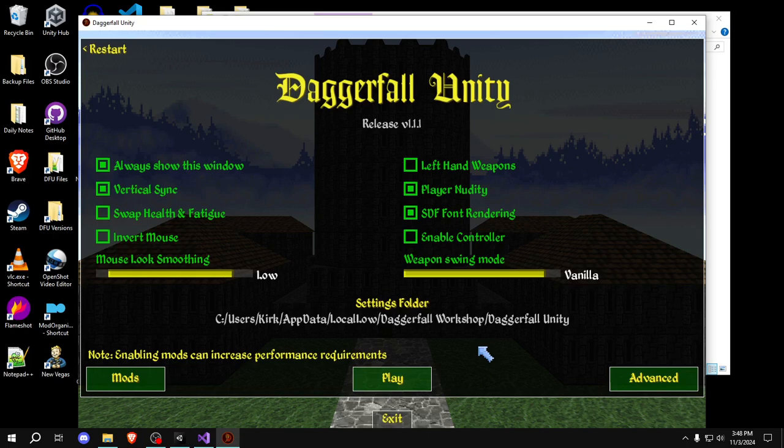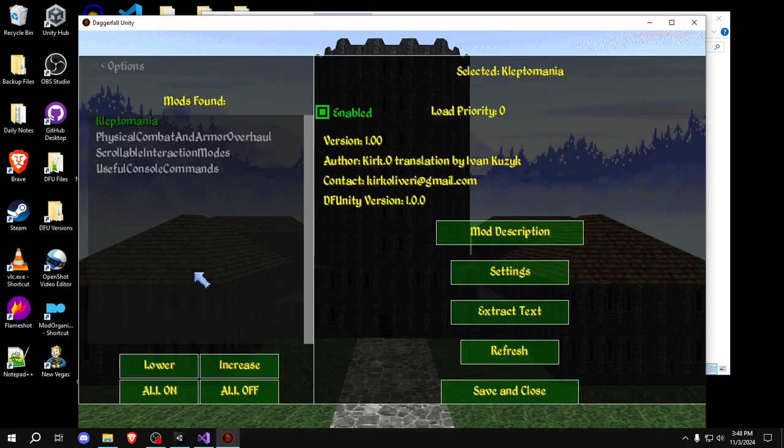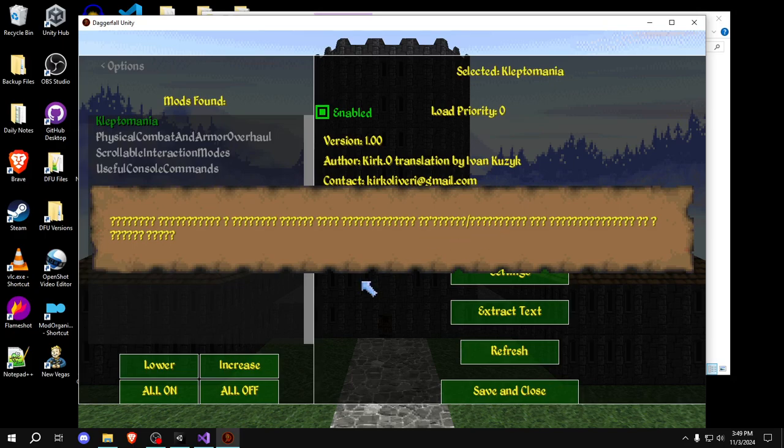But I don't have the localized fonts for this particular language. And depending on the characters of said language, DFU's two default fonts will not be able to display them. So I'm not going to see all I'm going to see is question marks where those characters would be. I'm just going to see question marks, but that will also tell me that it did work, because the characters are different. So as you can see in the mod description, it's all just question marks basically.